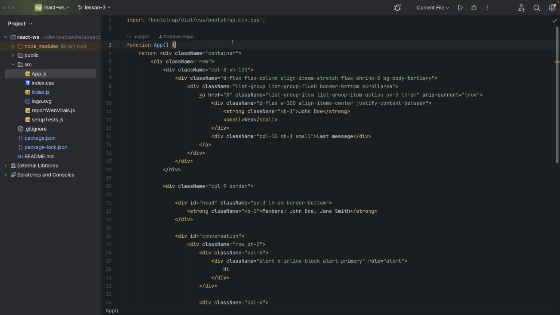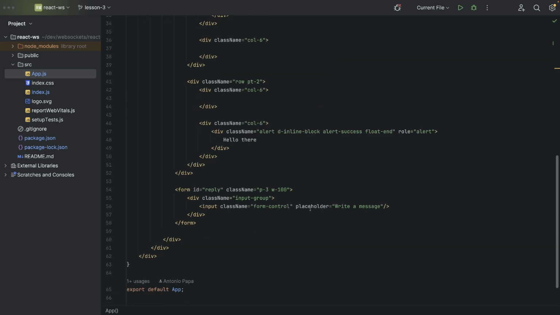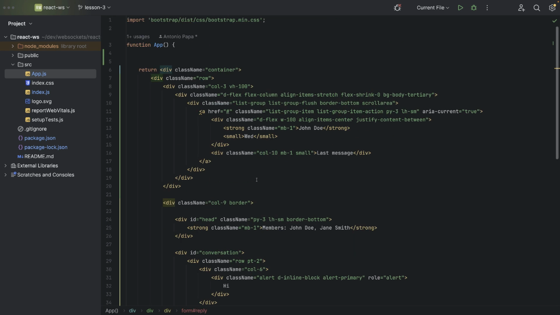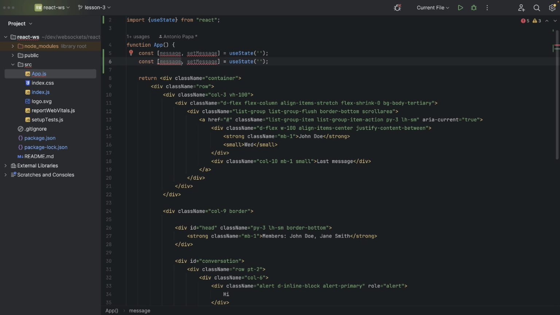So before we add the socket connection, we need to make sure this form works. So the first step is to create two state variables. So one is message and one is setMessage is equal to useState. Default value is empty, and we need also the same for messages, plural, and this is an empty array. So the message is something that we send, and messages are all the history of the messages.